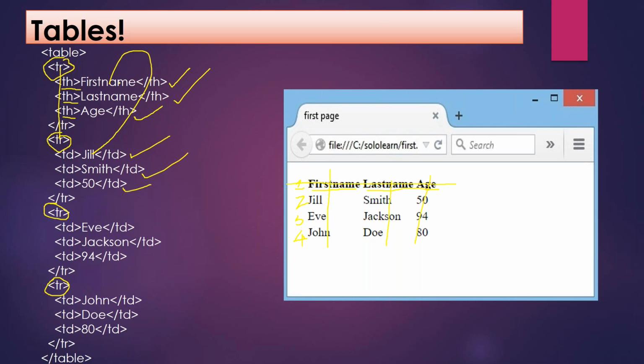So once you're organizing your table, under your first name, what comes? Jill comes. Under Jill, your Eve. Under Eve, your John comes. This means this is going to form this horizontal line. But what you describe here is different from what you code. Next, your last name is Smith here, Jackson here, and Doe here.